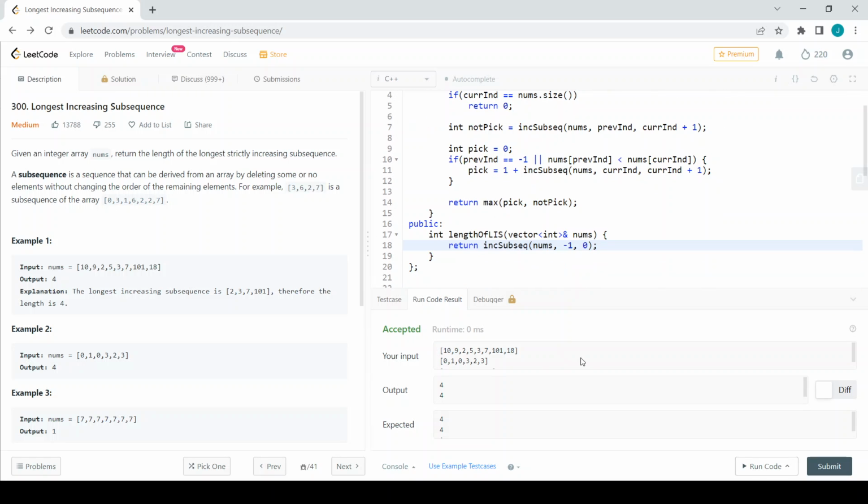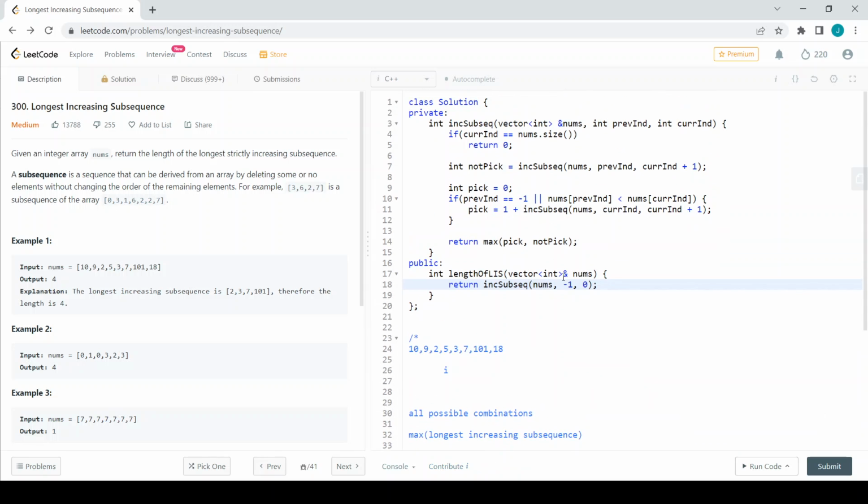Yeah, we are getting the test cases accepted, but this is really exponential in nature, because at each and every index we are picking this and not picking this. There are two cases, two possibilities, so the time complexity will be 2 to the power n. This is exponential, so we have to optimize this.